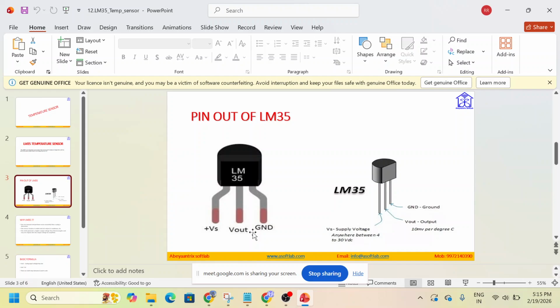In Tinkercad it is easy to identify the pins. When you place the cursor near a pin, it will show which pin it is.